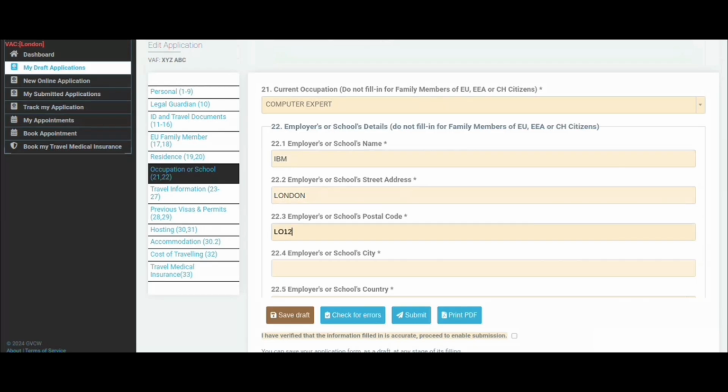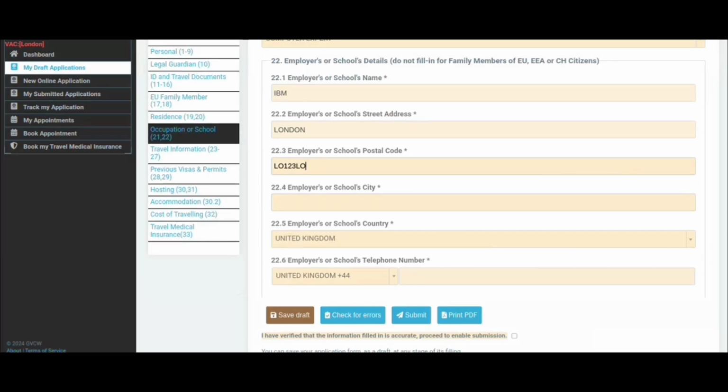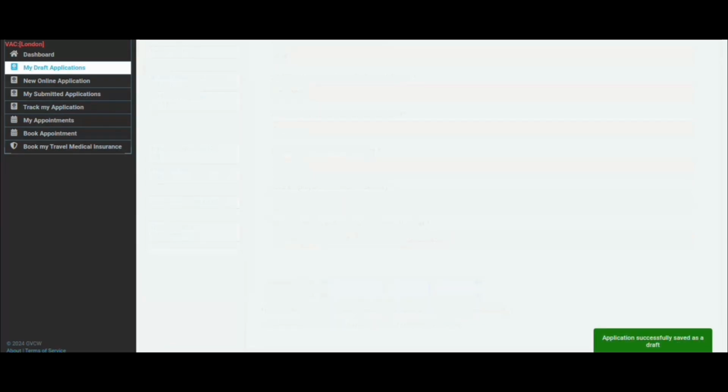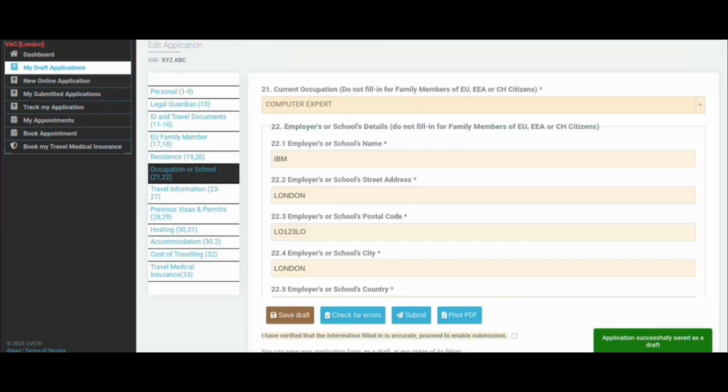So be careful when you are filling up the details here. Basically from the United Kingdom, because you are showing that you are currently employed, your current address is in the United Kingdom, and you are working here. So you need to put all the details correctly.